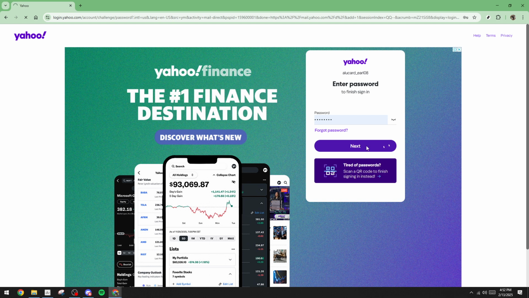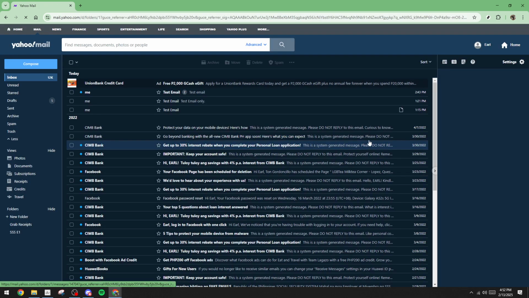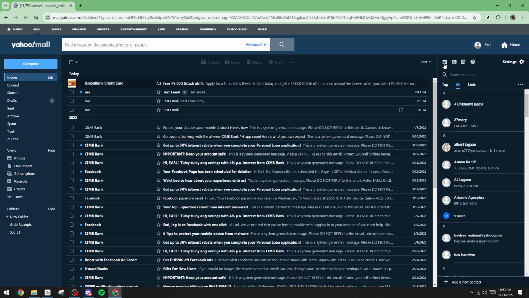Now that we're in, it's time to create a contact list. This is a vital step if you want to send emails to a group effectively. First, navigate to your Yahoo contacts. Here, you have the option to create a new group.